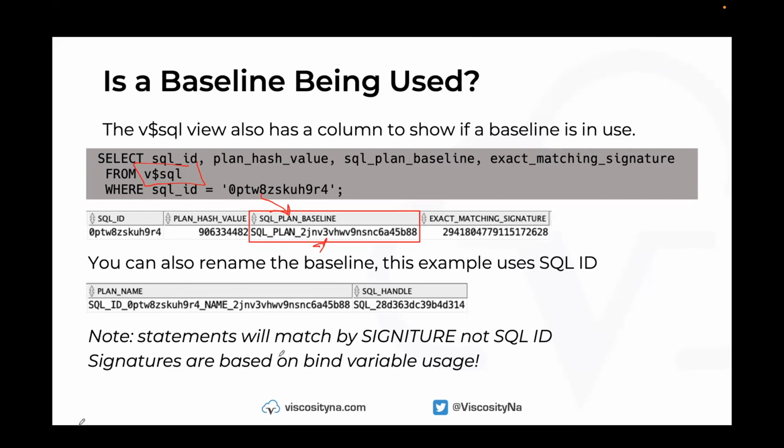I just want to cover one more thing before we get to that. You can rename that baseline to make the name easier for you to understand, and we'll show you how to do that. But just realize statements match based on signature, not SQL ID. So even if you put the SQL ID in that name, like I did here, where I put SQL ID at the front, that is not going to change how Oracle matches it. It matches it based on signature, and signature is based on your system-wide setting of either force matching or exact matching.